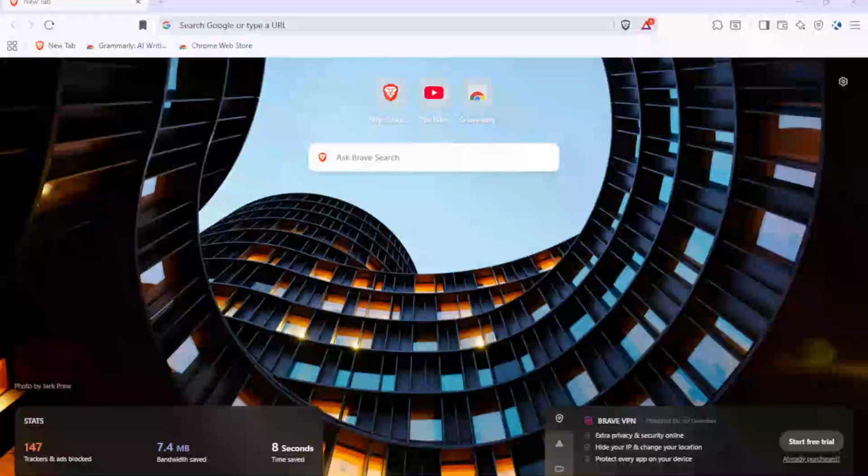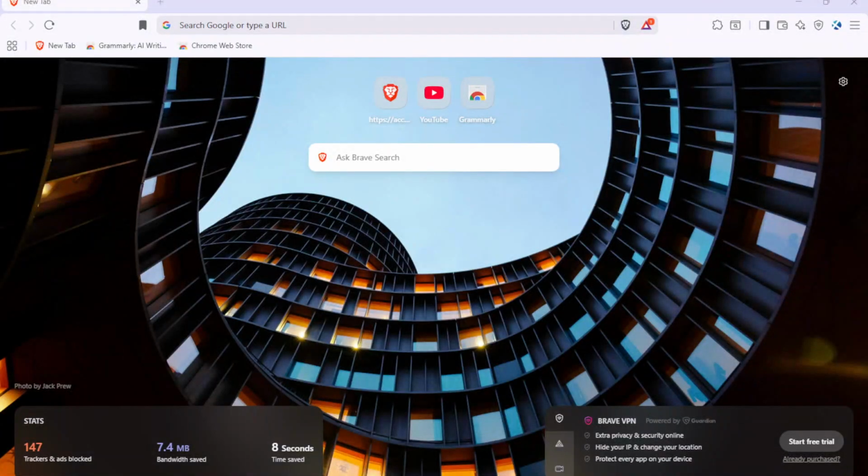In today's video, I'm going to teach you how to control autoplay settings in the Brave browser. If videos or audio start playing the moment you open a page, it can be distracting, use up data, and make browsing less peaceful. Thankfully, Brave gives you clear controls to decide what should and shouldn't play automatically.